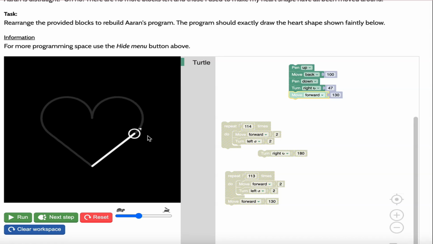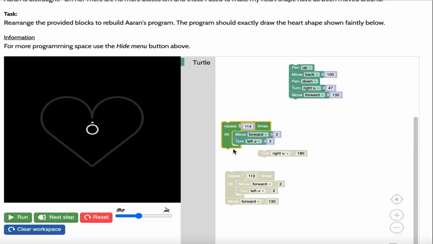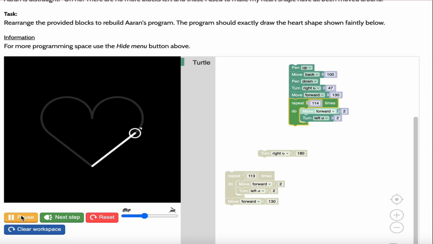Now, it's kind of easy to see that the two repeat blocks now need to be used. So I'm going to take this one and I'm going to enable it. Remember, apart from the 114 and the 113, there is hardly a difference between the two repeat blocks. So again, for testing purposes, I'm going to put this block in and run it and see what it does. As you can see, I've got my straight line, and now my repeat block is repeating a large number of times a certain type of line.